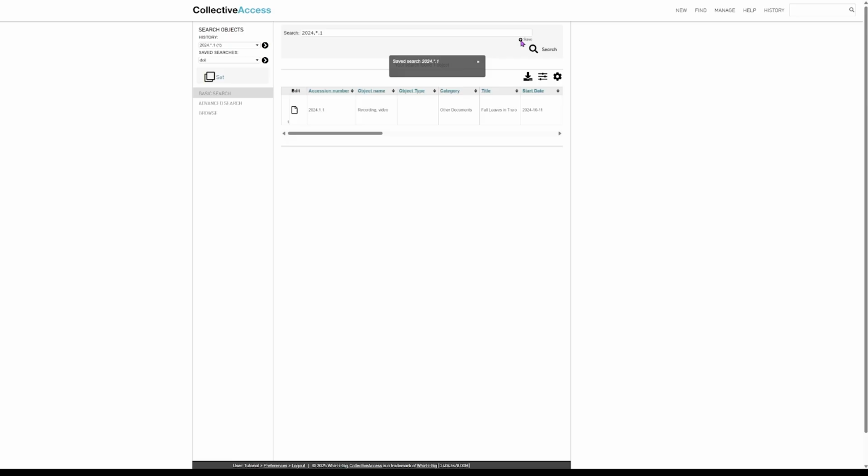If I want to save this search, I can just click the Save button right here under the search bar. And then to use this saved search, I can go to the left side of the screen. Under Saved Searches, click on the drop-down menu to the search that I just saved, and then click the arrow beside it. And this will bring up those results again.